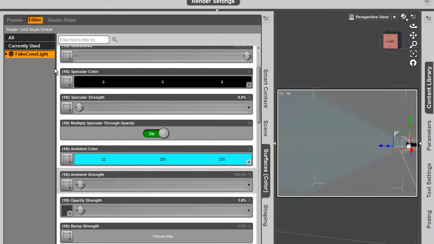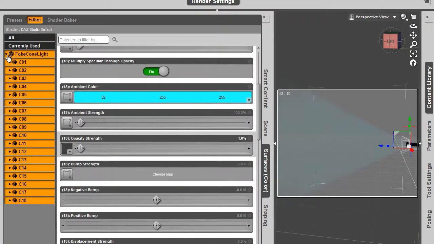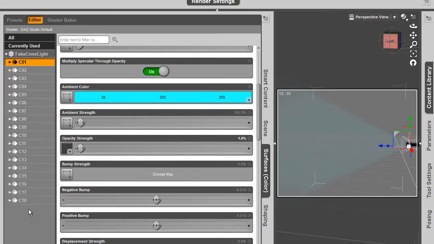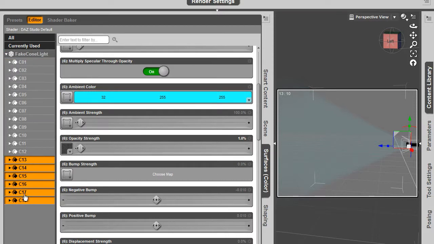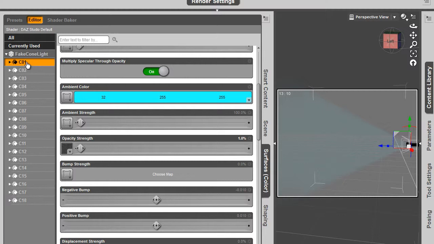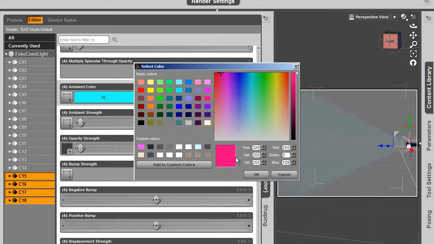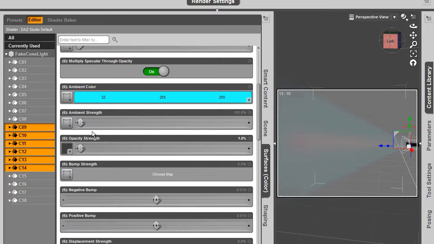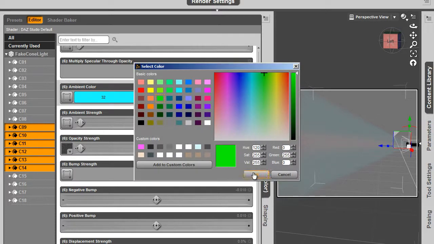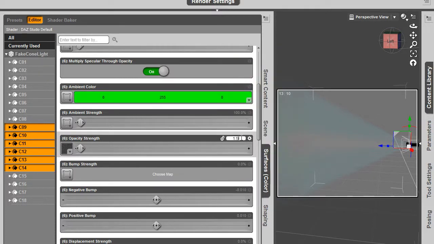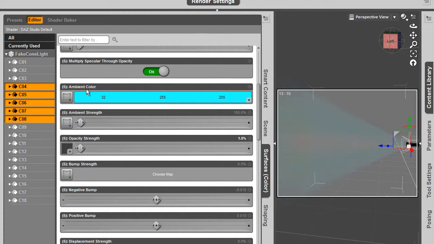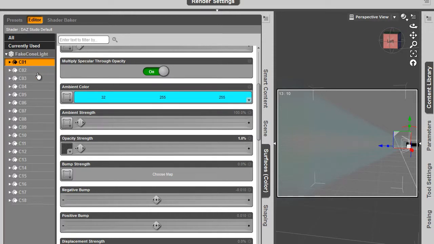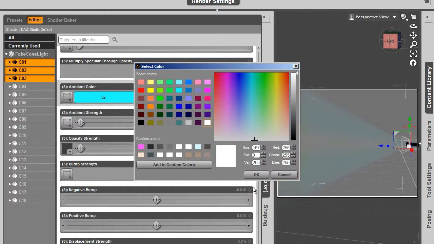And now I have played with opacity strength globally. What you can do is to change, for instance, here is the center beam. Here is the extreme border beam. So you can, for instance, tell that here you're pink and with a high opacity. And here you're green with an intermediate opacity. And here you're blue, and the three last ones are white.